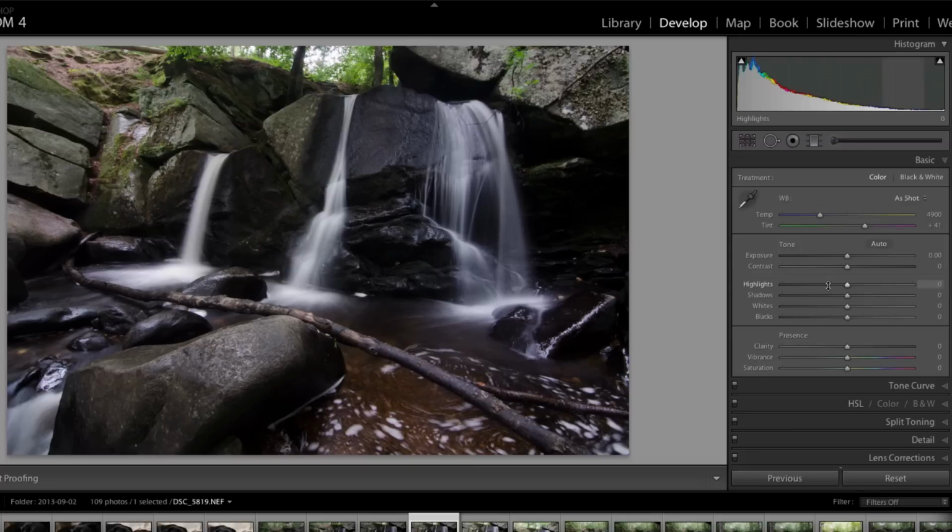So one thing I'm going to do is reduce the highlights quite a bit here, probably about 45 or so. And what that's going to do is soften up the water a little bit more. You can see in the before image, the water's really white and really powerful. So I've softened that up a little bit. But to bring the whiteness back into it, I'm going to increase the white level by about 40 or so.